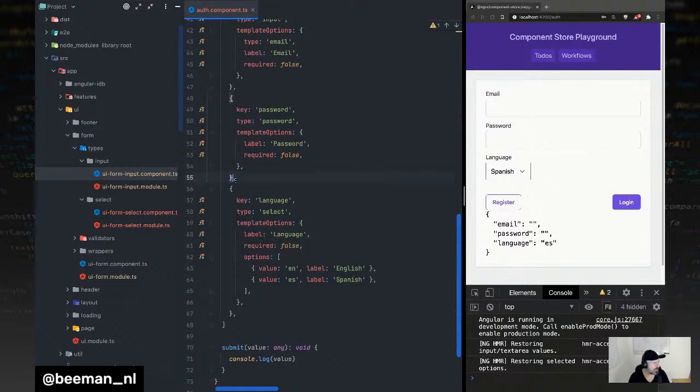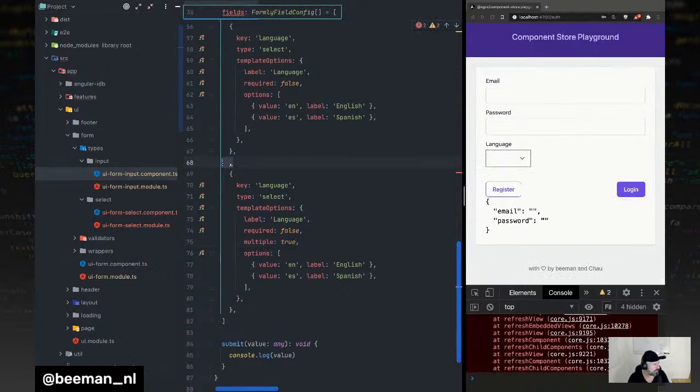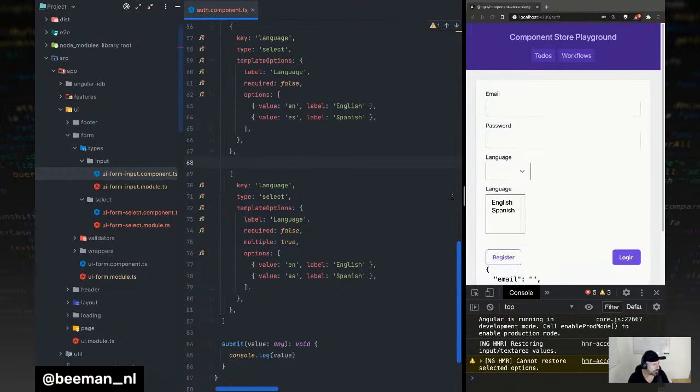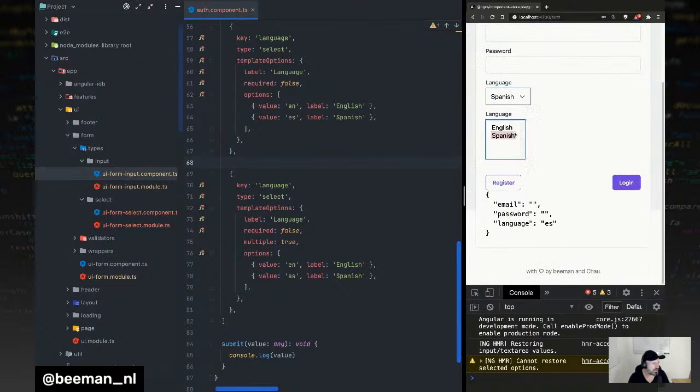So this is a single select. We also support multi-select. So let's do multi-select. Let's say multiple. We need to set multiple to true. This will allow us to select two of these items. And this also changes the input from being a single value field, es, to languages.